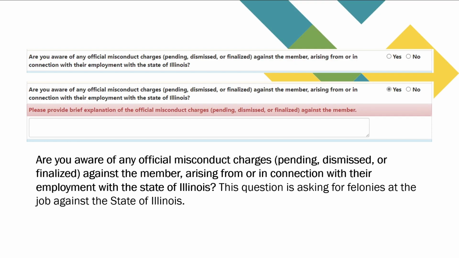The next question down simply asks, are you aware of any official misconduct charges pending, dismissed, or finalized against the member, arising from or in connection with their employment with the state of Illinois? This question is asking for felonies at the job against the state of Illinois. If they had some sort of civil charges or anything in their personal life, that's not applicable here. These are strictly felonies that they were accused of while stemming from their job duties.